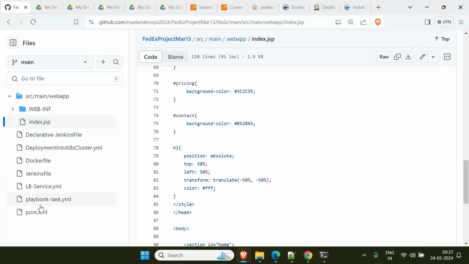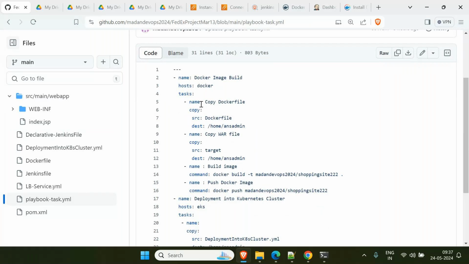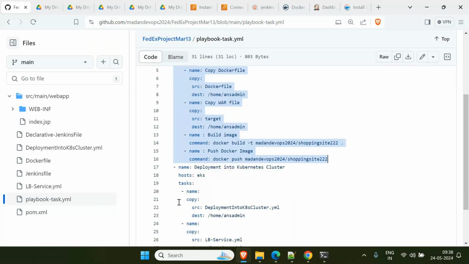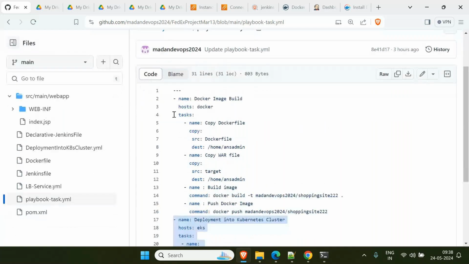So here is another file called playbook task. Click on this. This is an Ansible playbook file. In this playbook, we already used all these commands when we learned Ansible. See, the module is the copy module. It is a task, and its host name is Docker. If you observe carefully, we have two plays. The second play deals with Kubernetes, and this first play deals with your Docker.